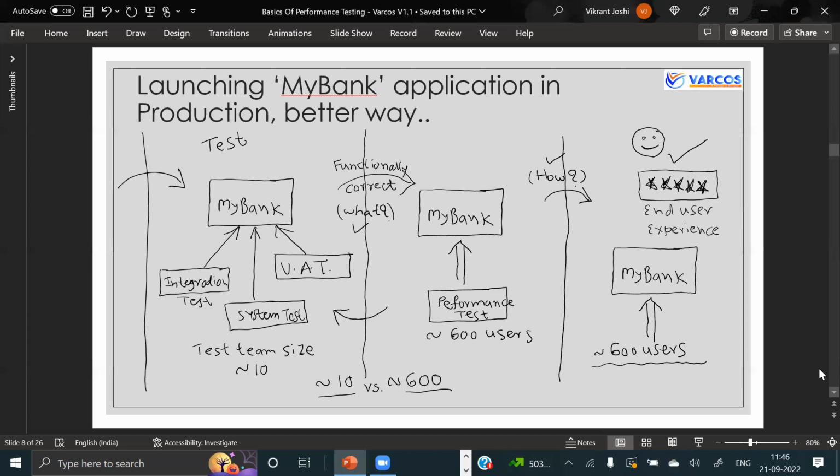So earlier when we launched my bank, we totally missed the performance aspect of the application. We just focused on the functional aspect. So in the relaunch, we reconsidered it. We said, no boss, we have to check whether 600 users can really log in and use the application. And when they log in, what is their experience? What is the end user experience? Are they able to transfer money in the same amount of time? Or are they able to pay a bill in the same amount of time? So any questions on this?